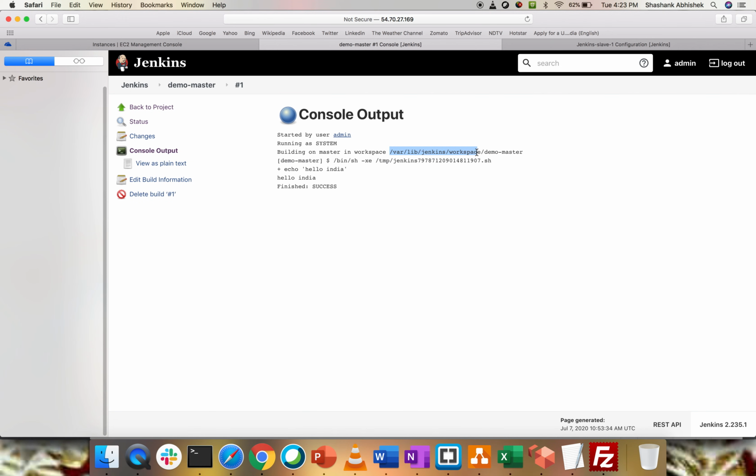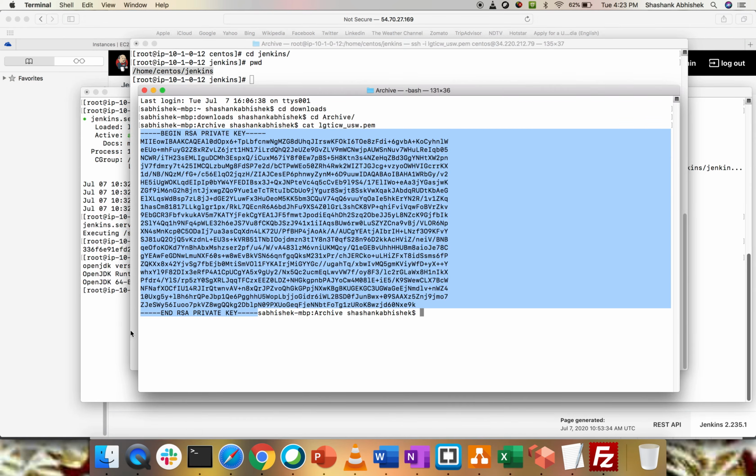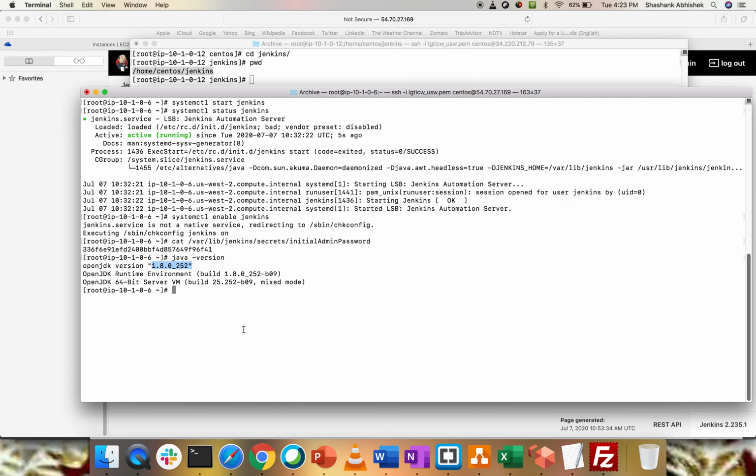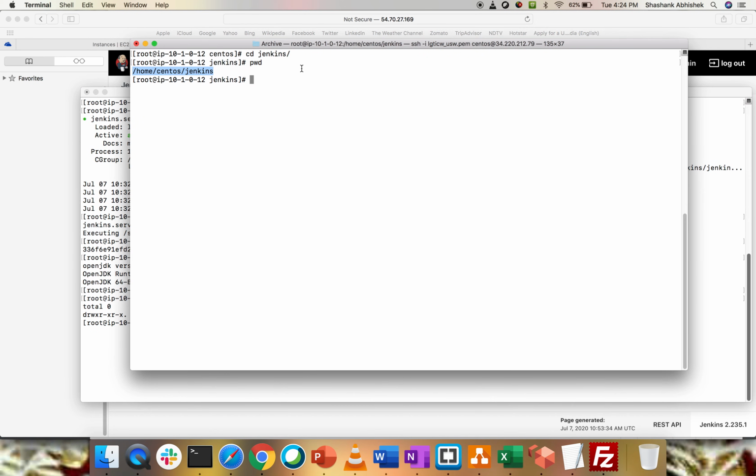Okay, so if we go to this location on the master server, this is our master. cd. As I said, all your jobs go inside the workspace folder, demo master. Same way, if you go to your Jenkins slave, if I do ls, cd workspace, you can see the demo job has been created and resides in this particular folder.